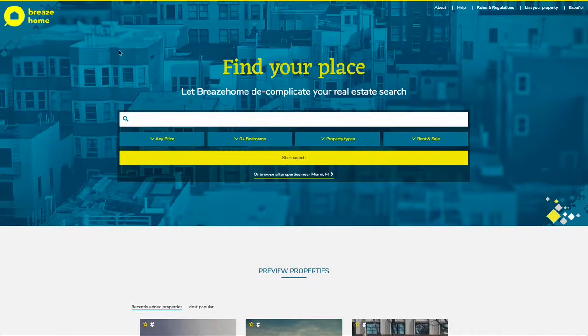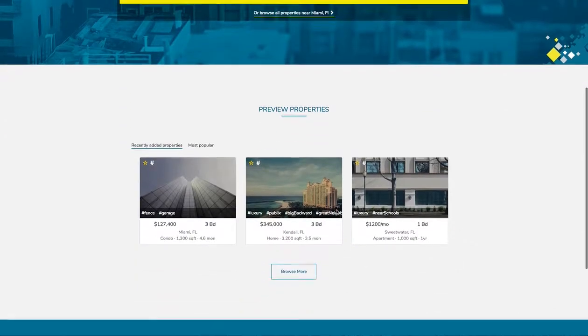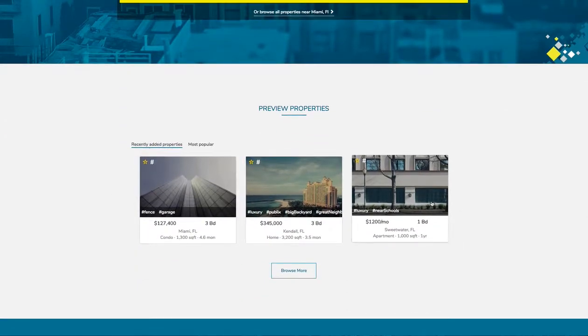So this is the Breazehome homepage, which you're looking at right now. Our slogan for the time being is "Let Breazehome decomplicate your real estate search." So above the fold, you have a typical search form for searching properties. We are currently working on adding filtering functionality. Below that, we have featured properties for the week.